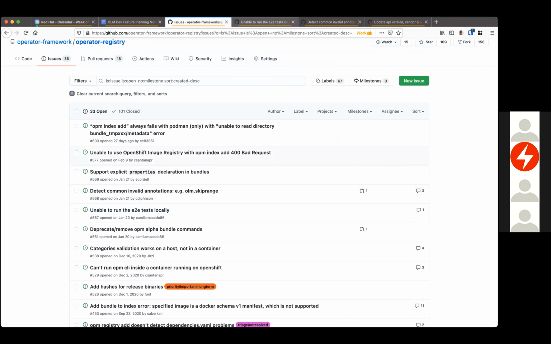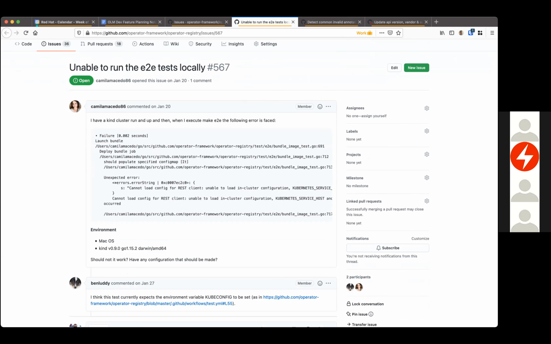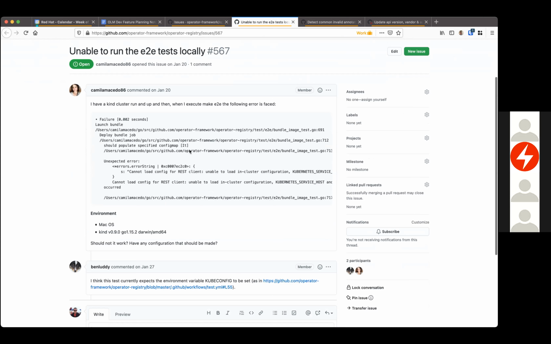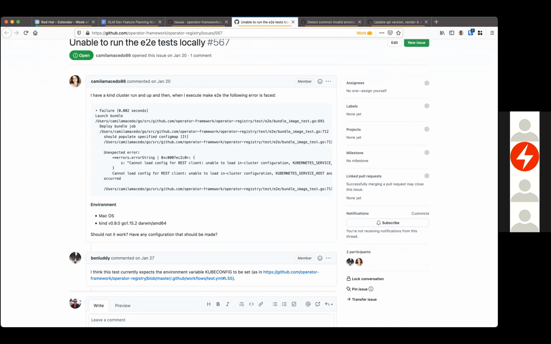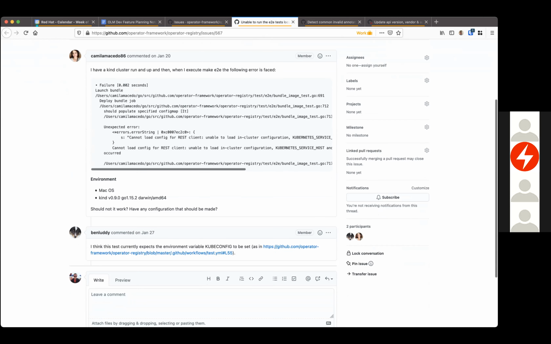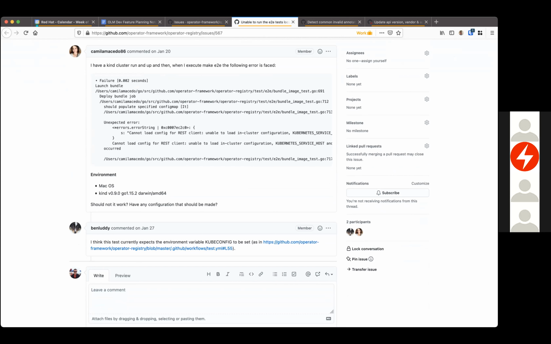Okay. Unable to run E2E tests locally. This is from Camilla. So Ben commented, you've got to set kubeconfig directly.